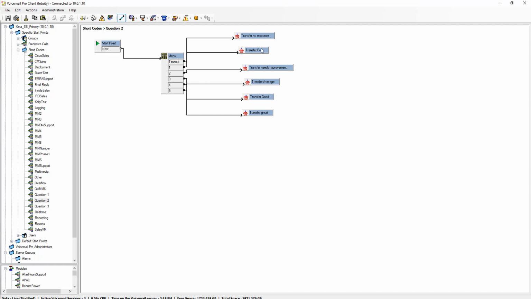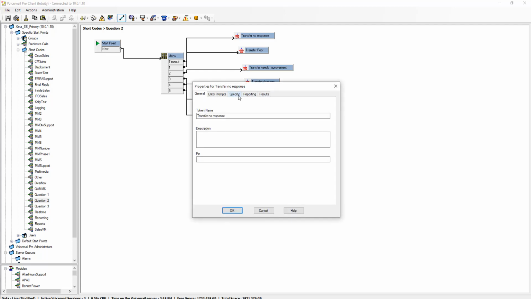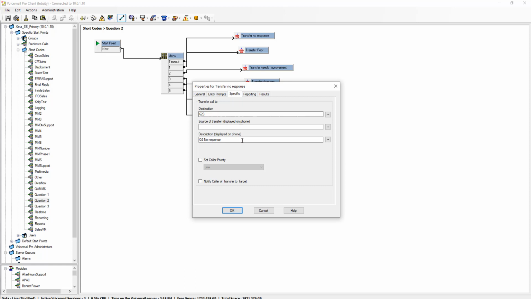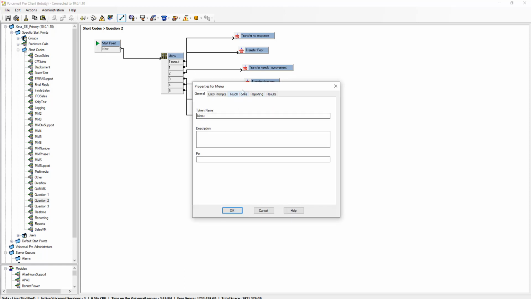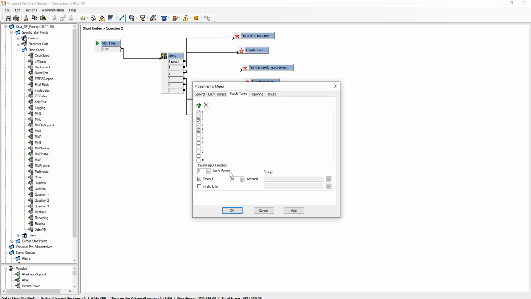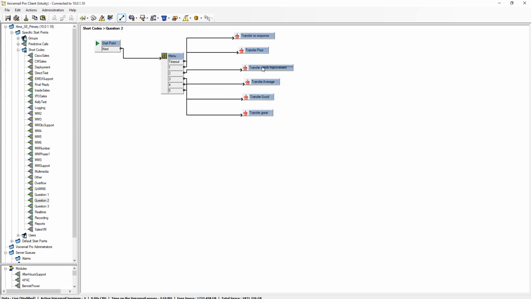Again, 1 through 5. I also recommend making sure you put in a no response. Set some sort of timeout in your menu option if they don't enter anything. You still want them to go to the other question. So I typically recommend something like 10 seconds. That gives them enough time.